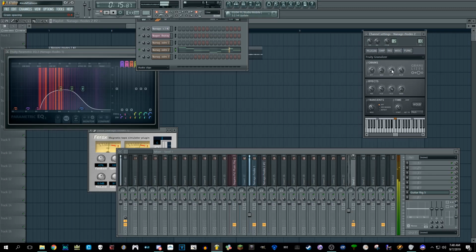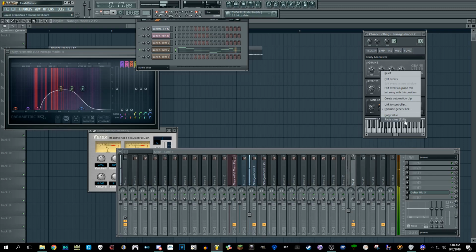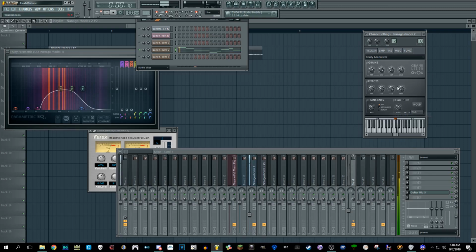And this here is the grain spacing. So if I were to turn this up, this is the distance between each sample part that plays. I would assume. I'm not a master at this just yet. I'm not the leading person to go to.